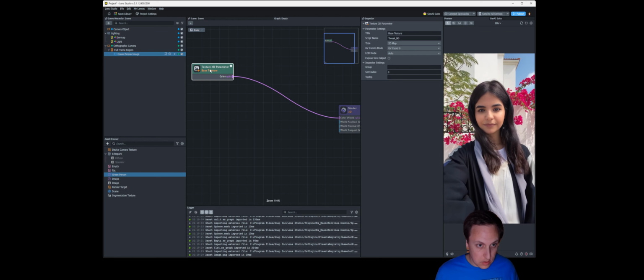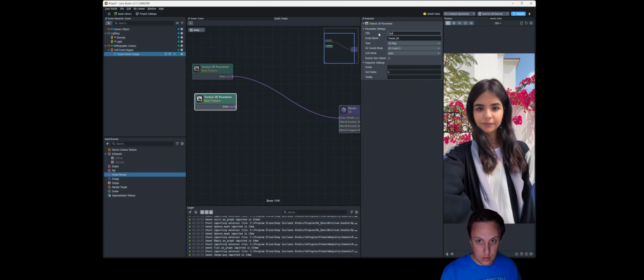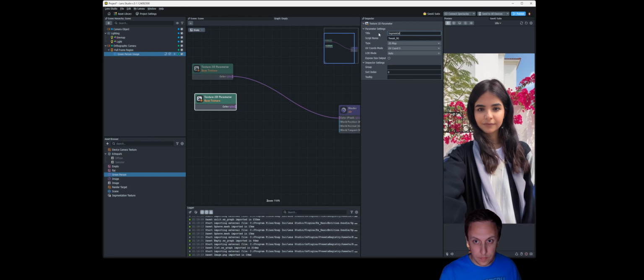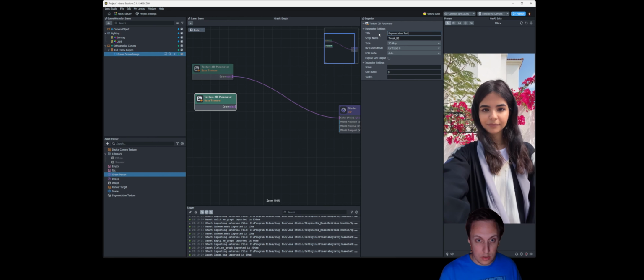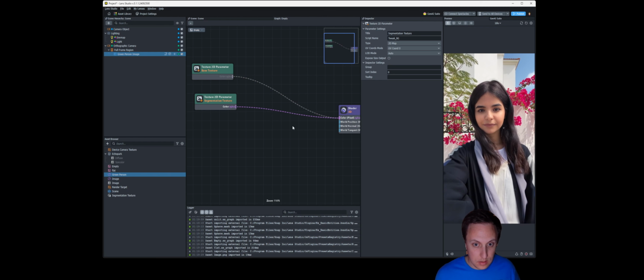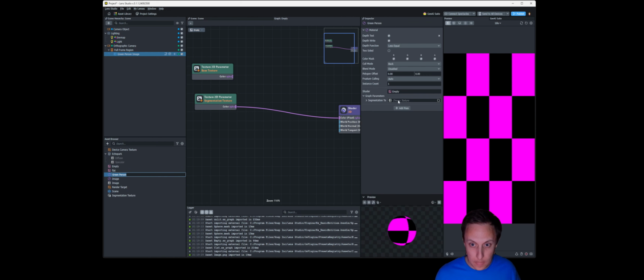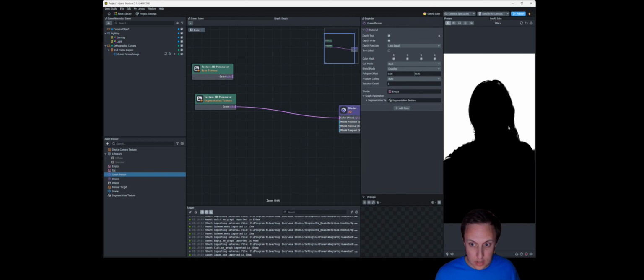Right, so I'm going to select this node, copy paste. Let's call this our opacity, or let's just call it segmentation texture. Now if we connect this, you can see we get this placeholder texture here. So we select our material. Now let's choose that segmentation texture. All right, so there's that.